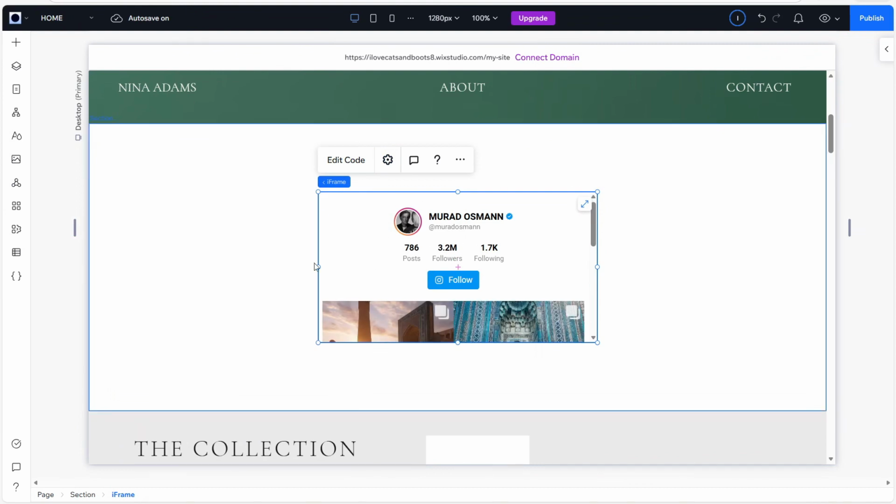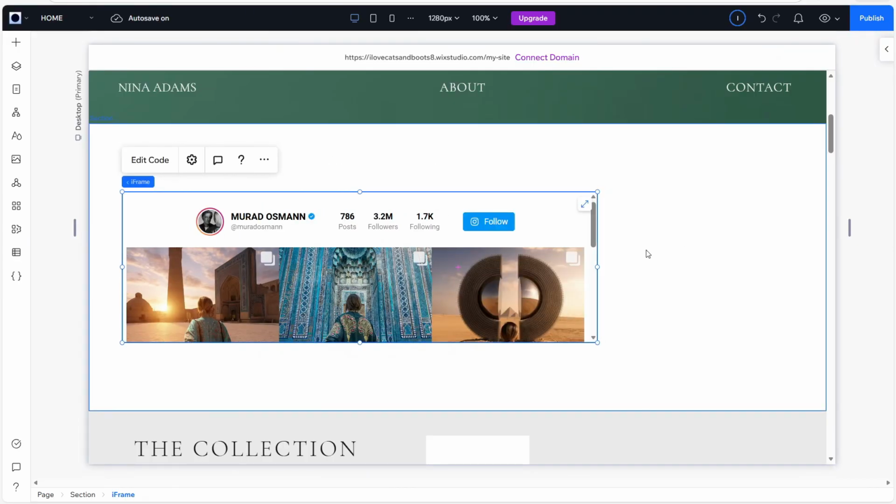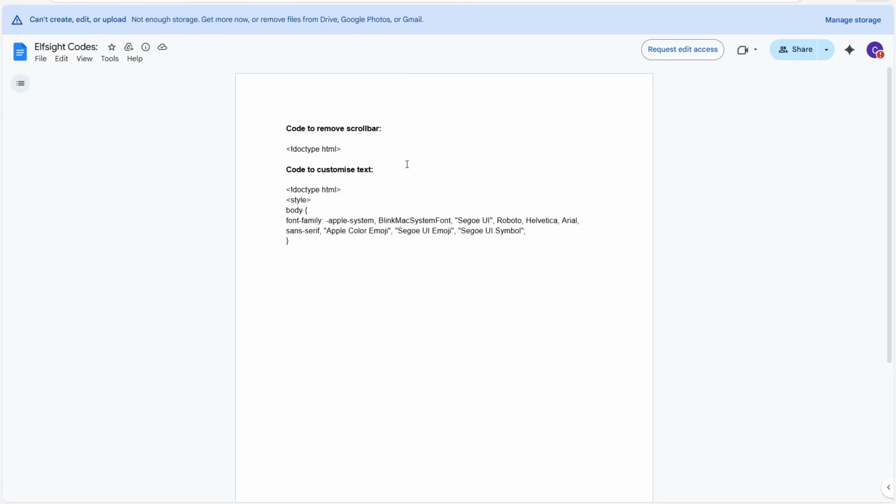And on the corners of the frame, you want to hold and then drag in order for you to expand the widget. One thing that I want to add is how you can change the font of the widget without going back to Elfsight. I have here a personalized code that I've shared with you in the description of this video. Simply head over to Code to Customize Text, highlight the start until the end of the code, right-click, and then click on Copy. Now head over back to Wix.